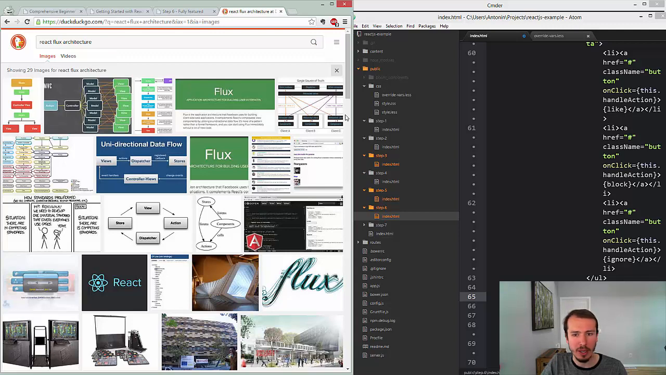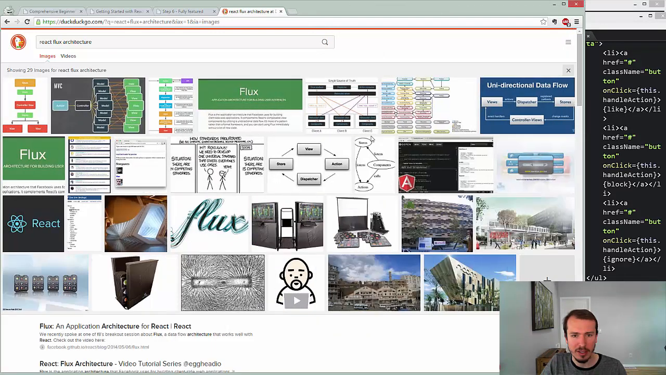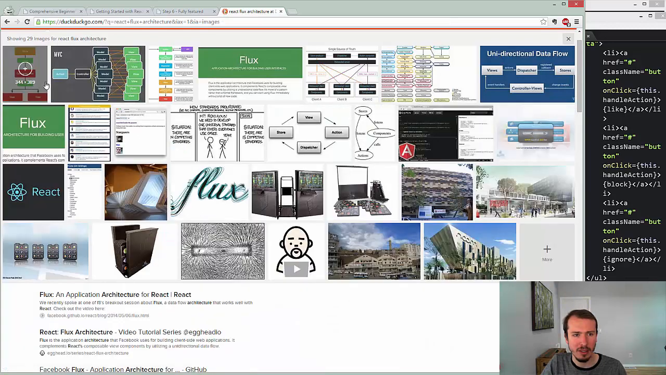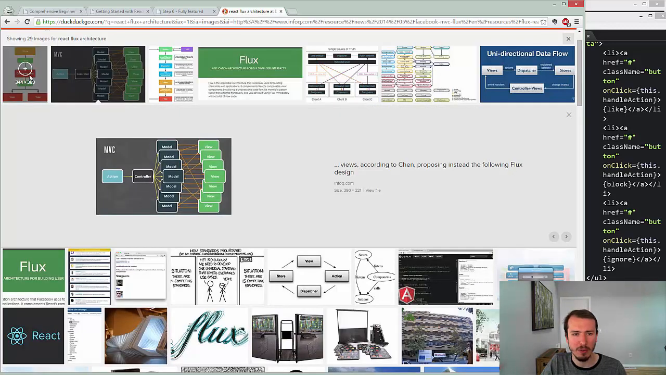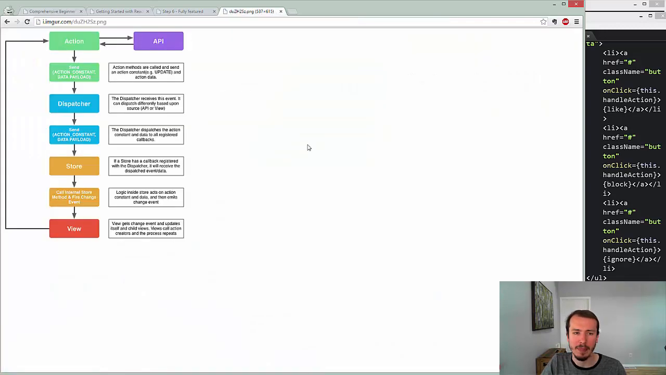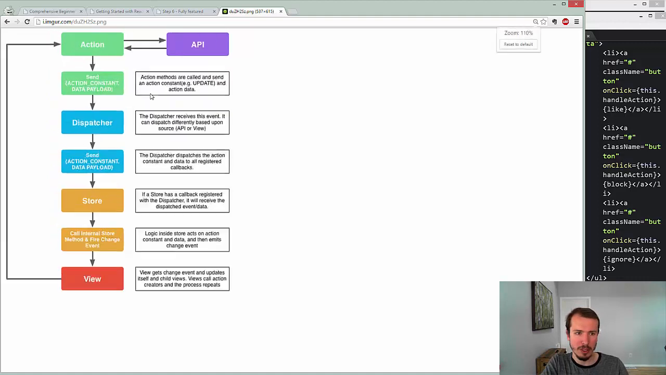Okay, so I think, let's see. I remember this being from one of the talks. There we go. Okay, so I'm gonna zoom this in, make this really blurry. If it's blurry on your screen, it's blurry on my screen too. Don't worry about that. So this is Flux.